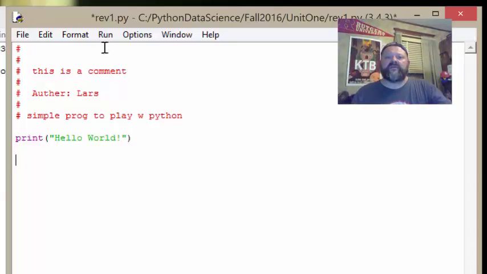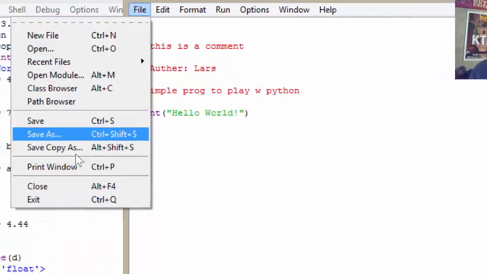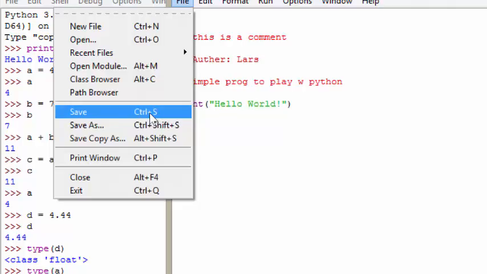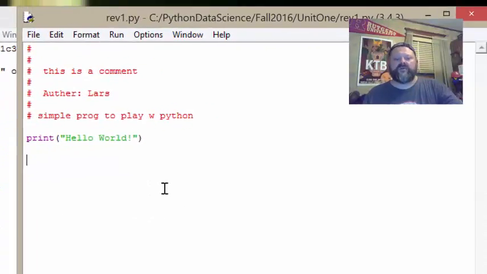It's saved. Whenever you see a star, that means there's been a change and you haven't saved yet. So you can come here and say save. You can see save is Control S. So a lot of people will just, boom, boom, use Control S and save their programs.